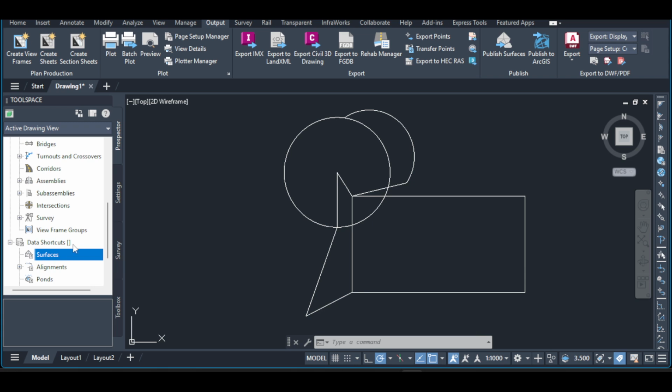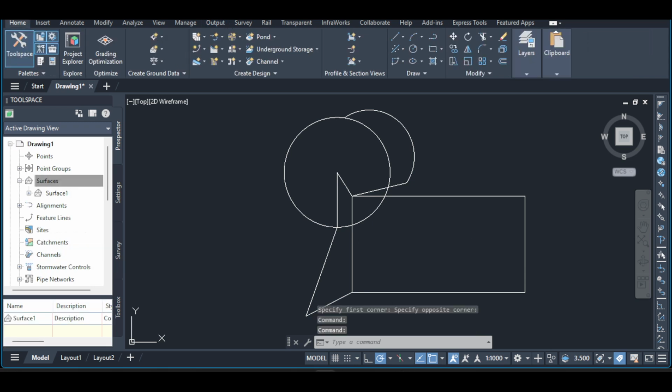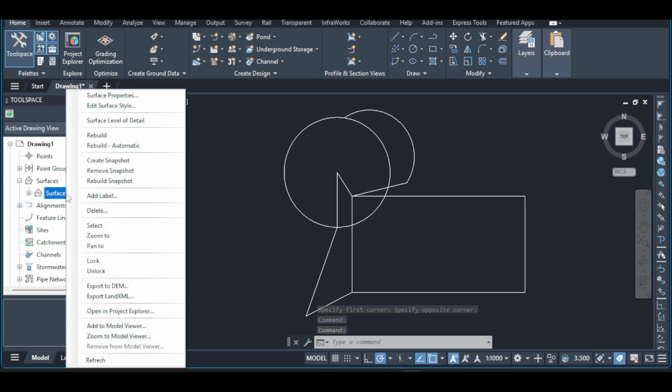This opens the command that lets you control which portions of the surface are kept or ignored. Trimming a surface isn't about deleting data, it's about applying a boundary that tells Civil 3D what to include or exclude in the display and calculations.